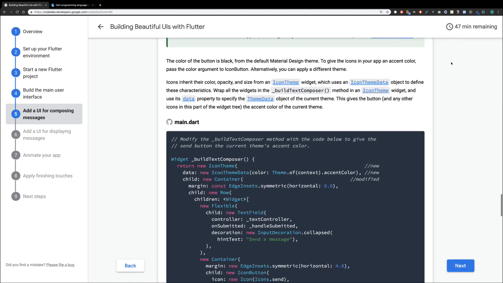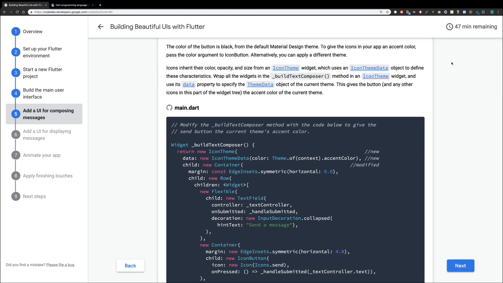The color of the button is black. I know, I noticed that. To give the icons in the app an accent color, you pass the color argument to the icon button. Icons inherit the color, opacity and size from an icon theme widget, which uses an icon theme data.